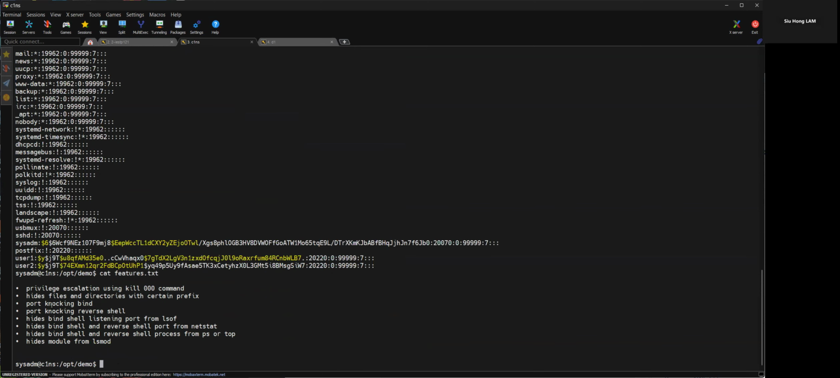And other is hiding files and directories. I will come back to that later. It also implements a port-locking bind shell and a port-locking reverse shell. And you cannot use normal commands such as lsof to see the listening port, and also the Netstat to see the bind shell and reverse shell port connection here.